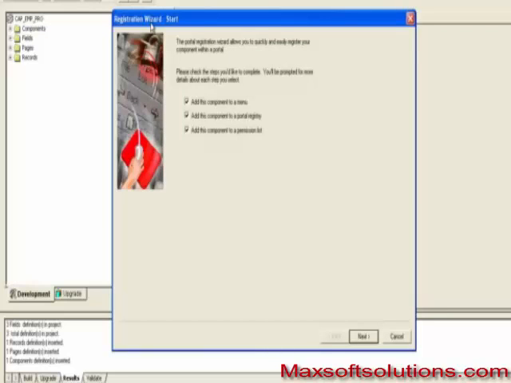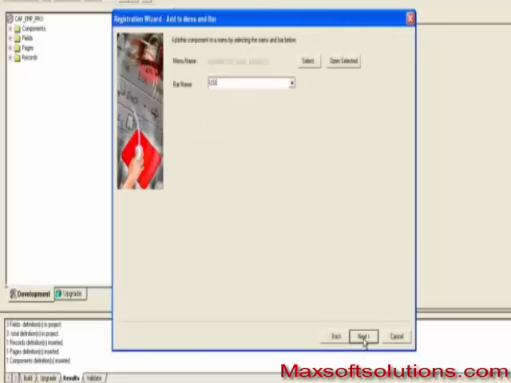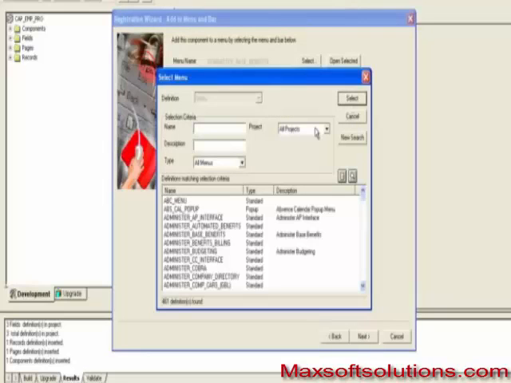A pop-up window will open in front of you. You will see 3 checkboxes are checked. Otherwise, check all checkboxes manually. Add this component to your menu, add this component to your portal registry, add this component to your permission list. Click on Next. If you are able to see any menu name, go with it. No issues. Otherwise, if you see a blank here, click on Select. Any one of those.